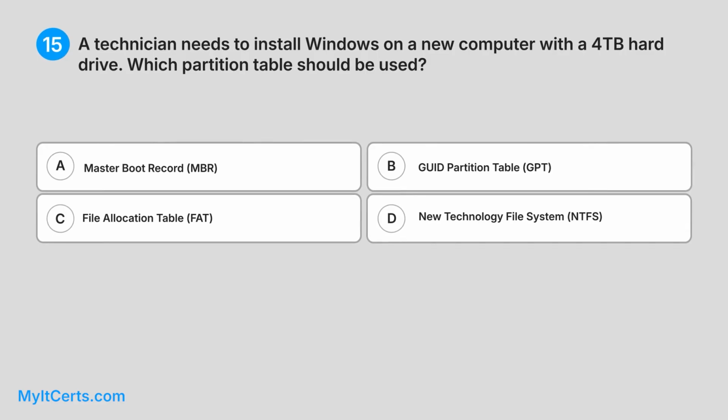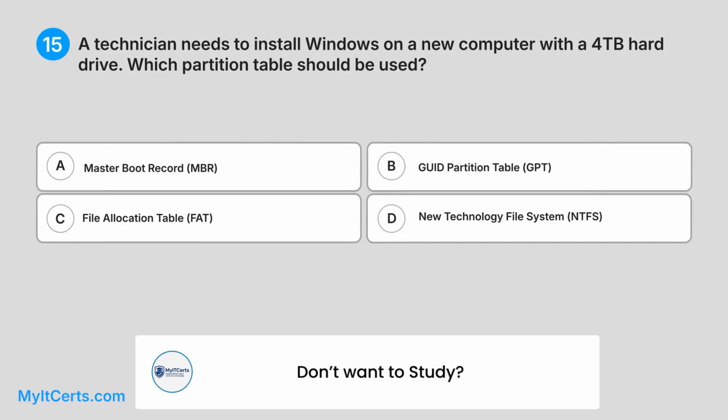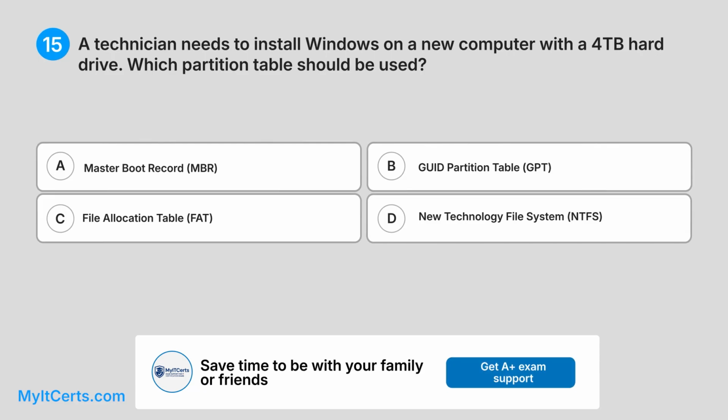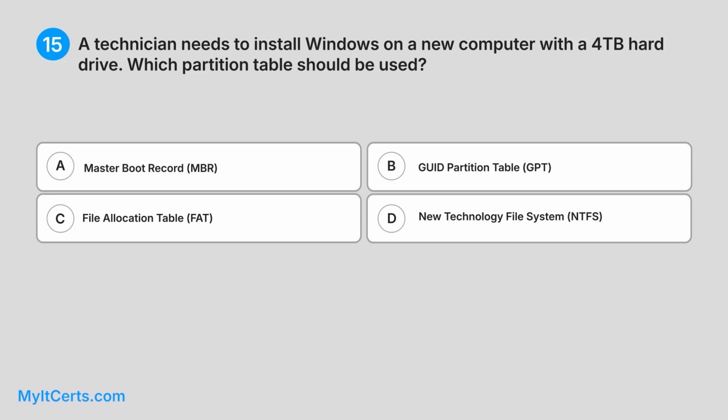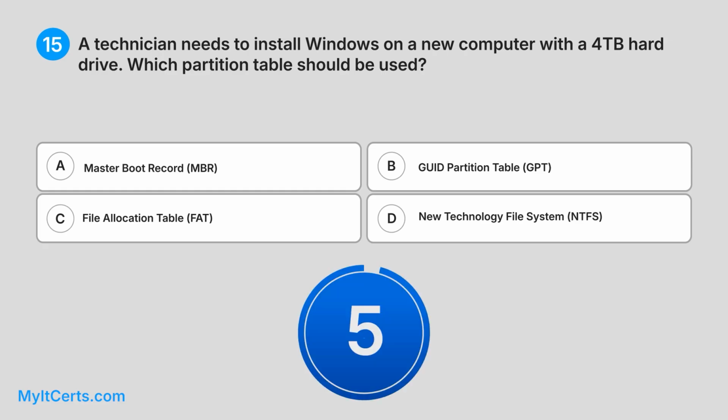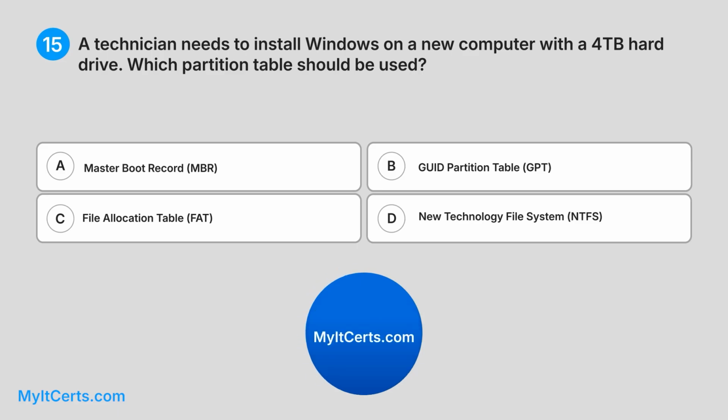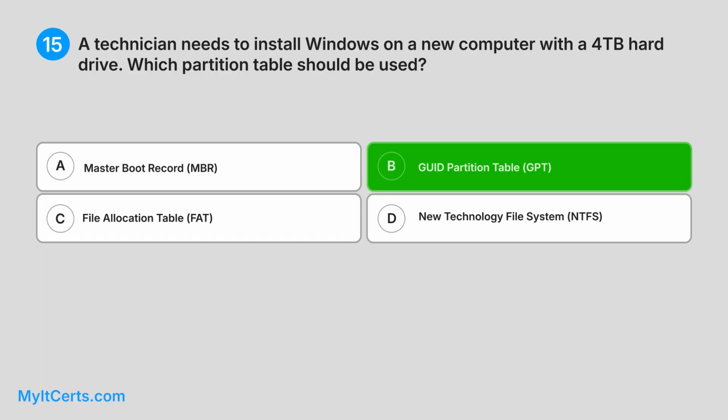15. A technician needs to install Windows on a new computer with a 4 TB hard drive. Which partition table should be used? A. Master boot record, MBR. B. GUID partition table, GPT. C. File allocation table, FAT. D. New technology file system, NTFS. Do you know the answer? Correct answer, B. GUID partition table, GPT.